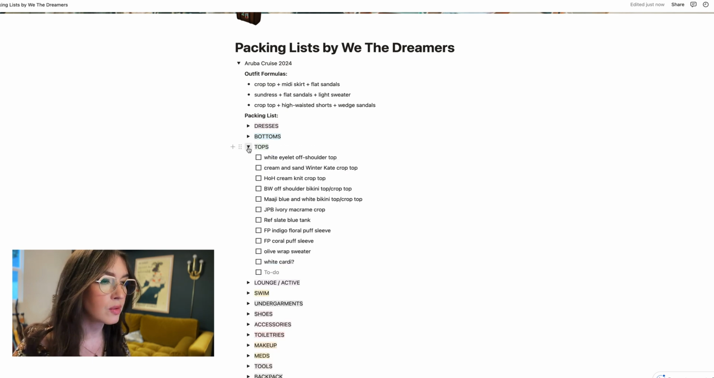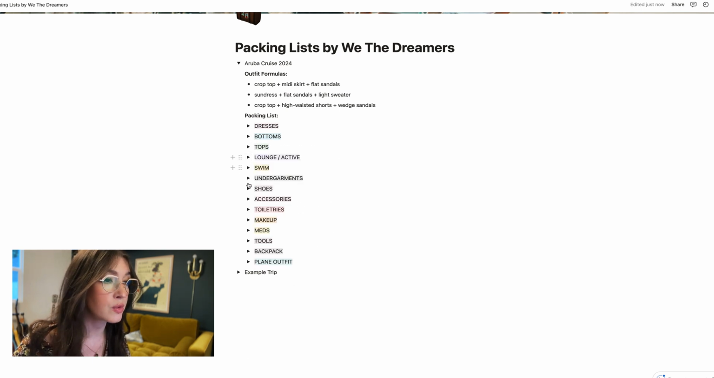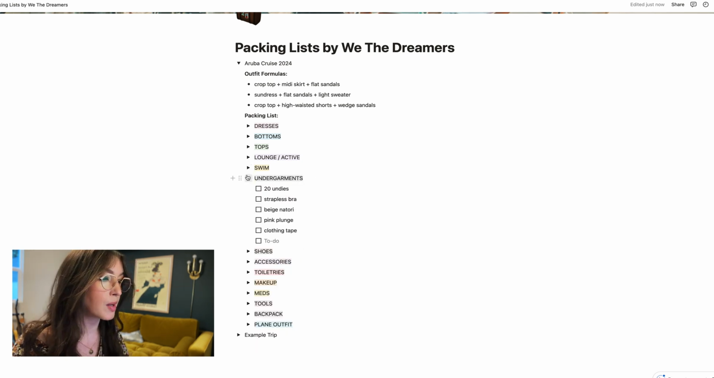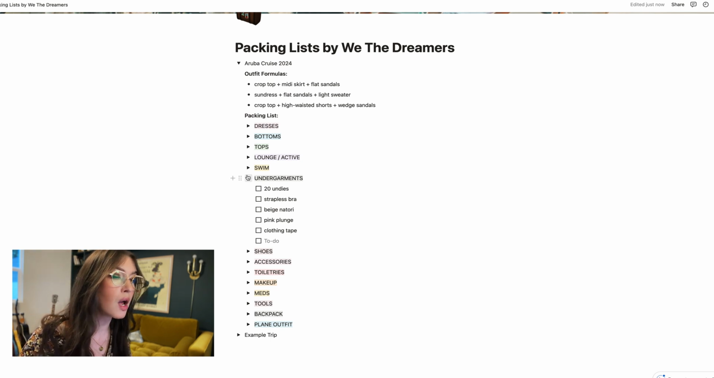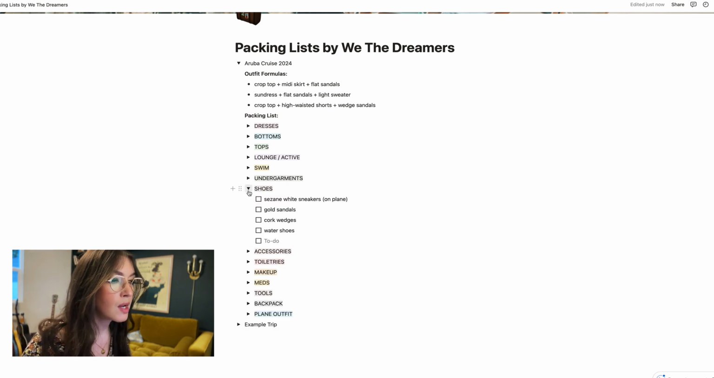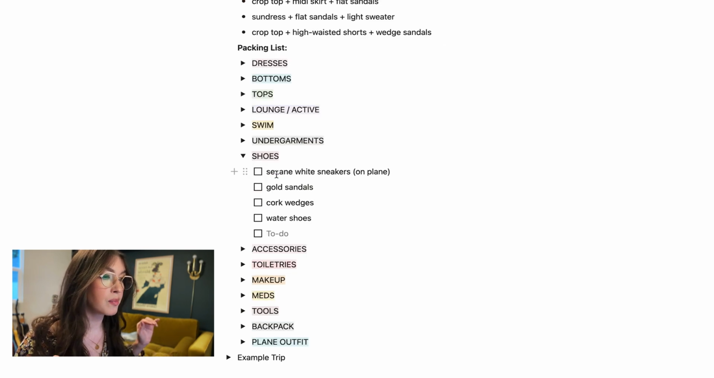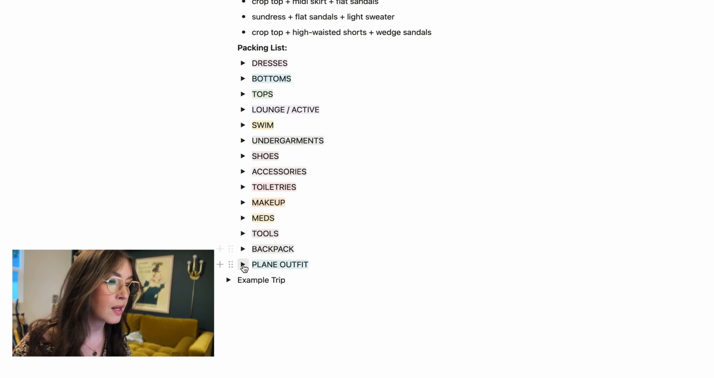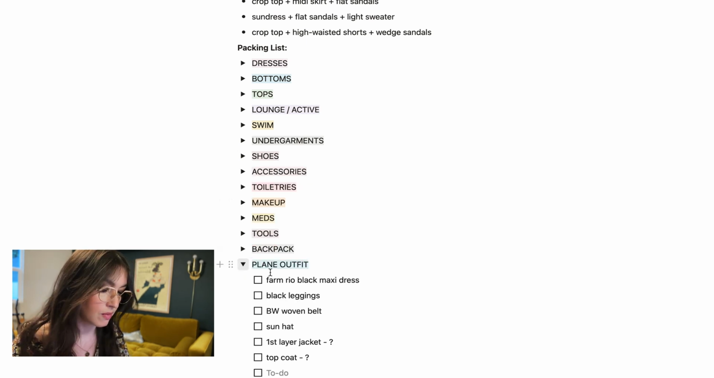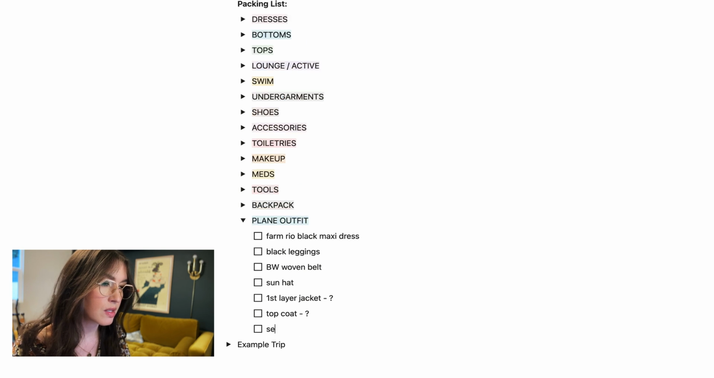Tops, lounge. I'll go so far as to plan which bathing suits I'm going to bring, how many pairs of underwear I'm going to bring, which bra I'm bringing, because different ones work for different stuff, which shoes, and I'll usually list if I'm going to wear the thing on the plane, my Cezanne white sneakers. I'm going to wear those on the plane. So that is listed here as part of my packing list, but it's also going to be listed here under my plane outfit. And actually, do I have it here? No, I don't. Cezanne white sneakers.